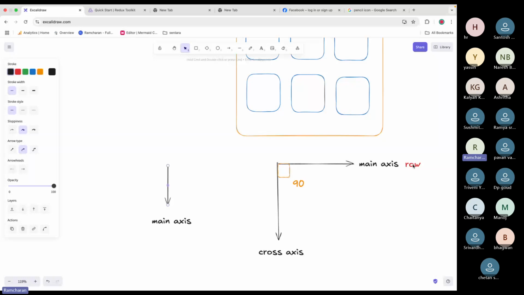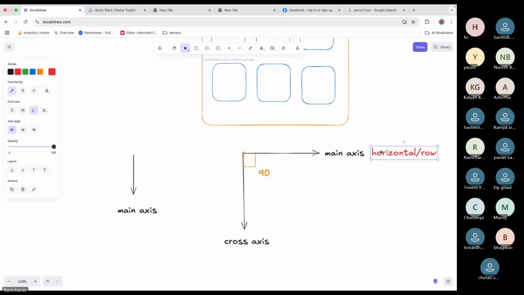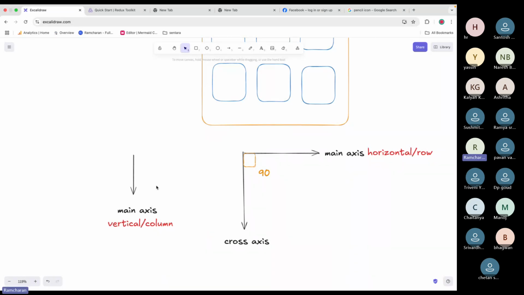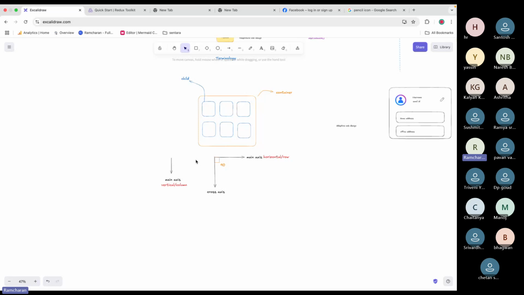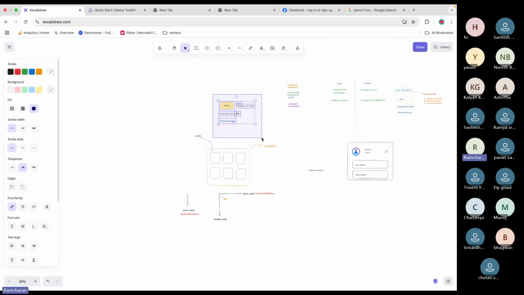Here it is horizontal by default, horizontal or row, whatever you can call it. This is the main axis by default. But in mobile development, this main axis is not horizontal and row. It is vertical and column. So you will understand why I am learning all these things in a bit. I am just trying to explain all the terminologies so that once I code, we will relate everything.